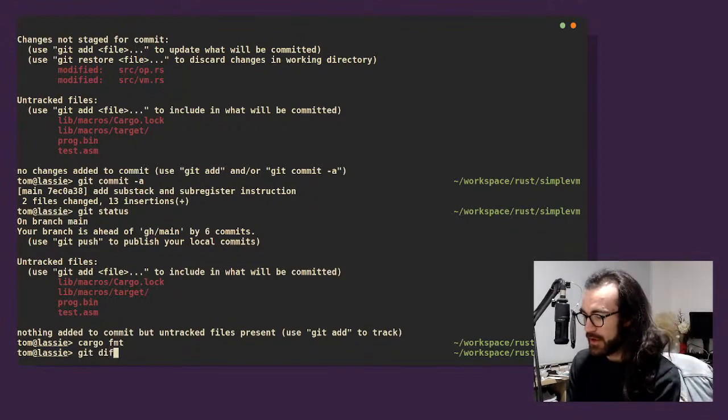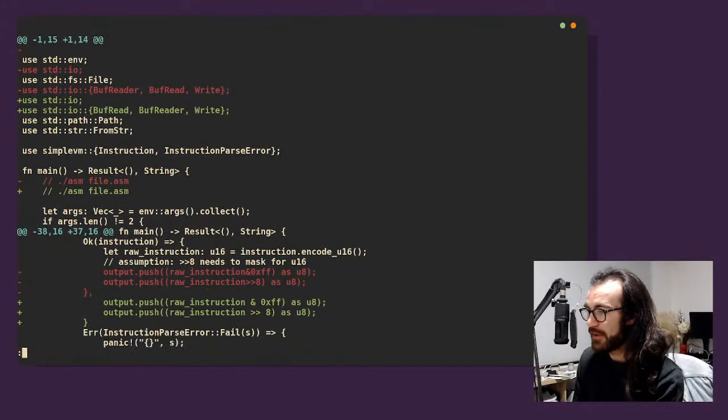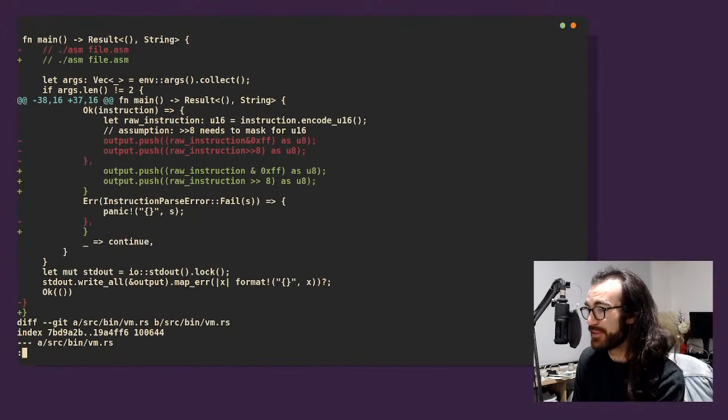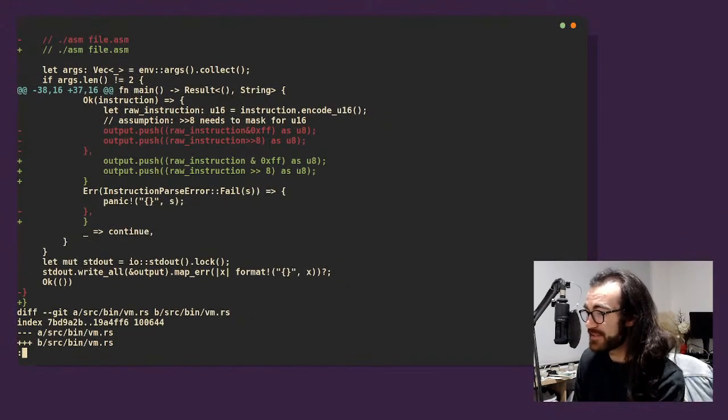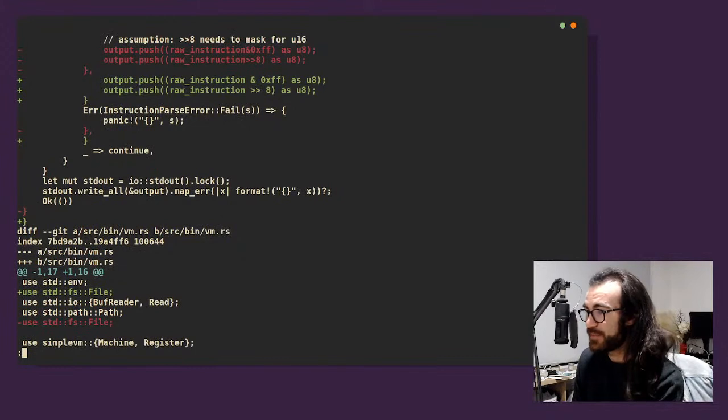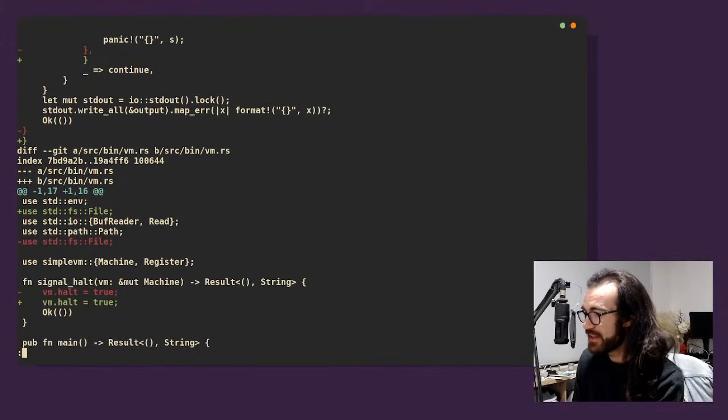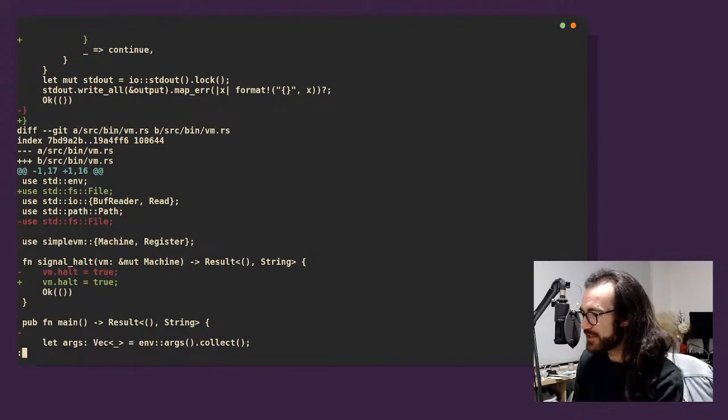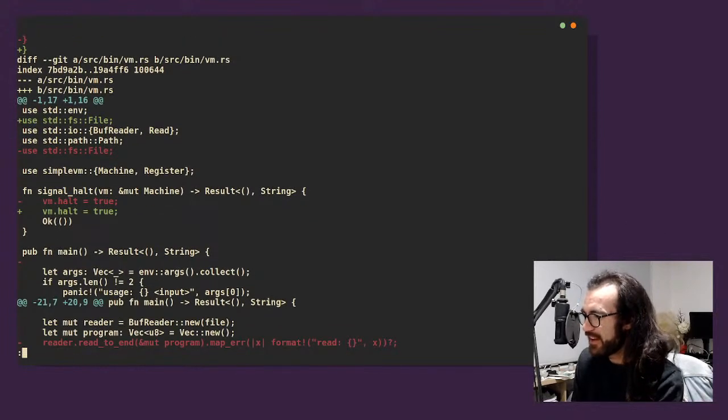cargo fmt. And now if we git diff, we can see that cargo fmt has gone through and has done a bunch of really nice formatting for us. It's put spaces around things. It's gotten rid of unnecessary commas. It has reordered our imports to some canonical ordering. I don't know what has changed on this line, but something has changed.